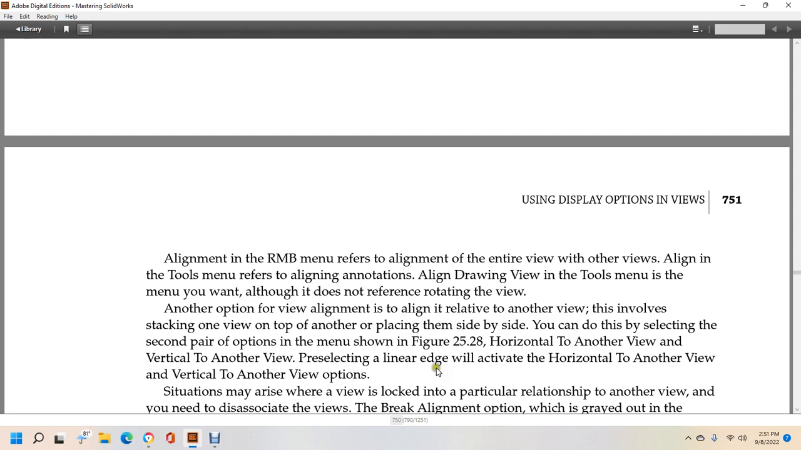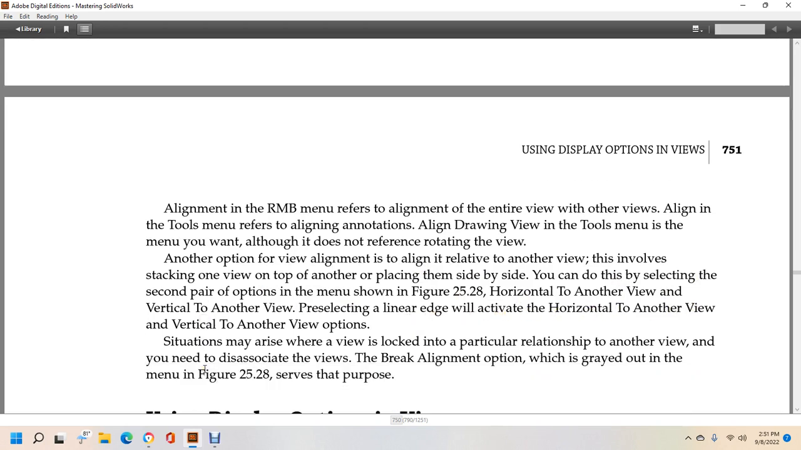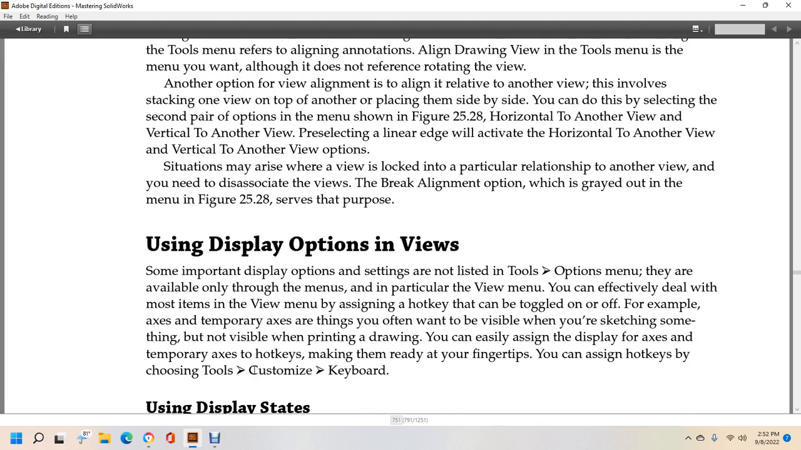Another option is view alignment relative to another view, involved with the stacking of views on top of another, or placing them side by side. You can do this by selecting the second pair of menu items shown in figure 25-28: horizontal to another view, vertical to another view, pre-selecting a linear edge, and activating the horizontal to another view or vertical to another view option. Situations may arise where the view is locked in a particular relationship with another view. The Break Alignment option, which is grayed out in the menu in figure 25-28, serves the purpose of disassociating the views.